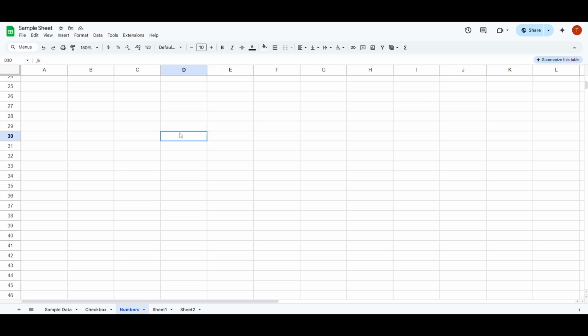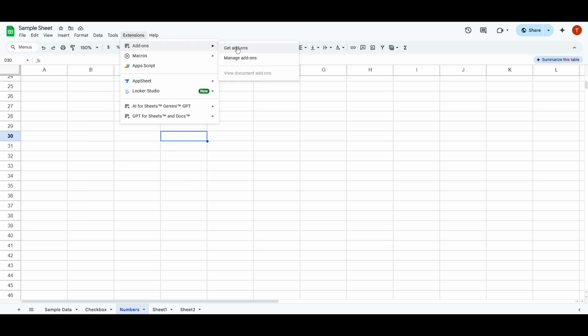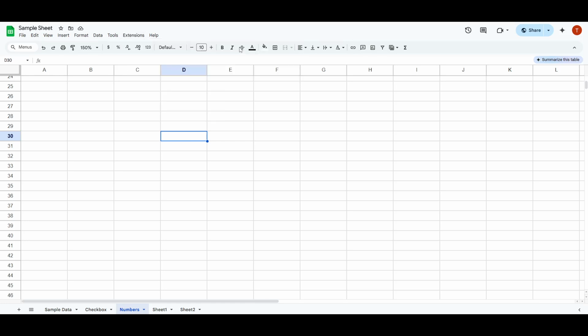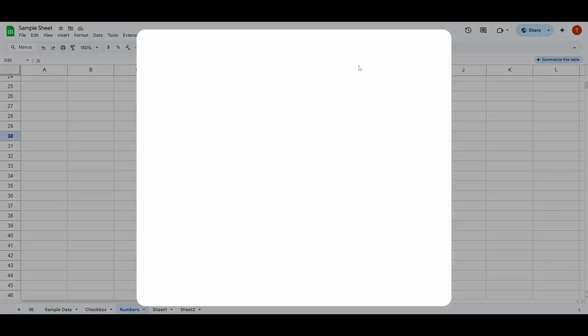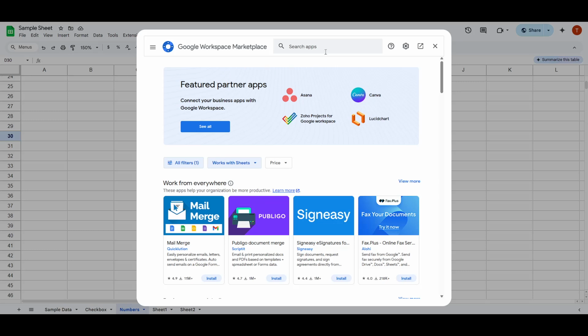Let's start by installing GPT for Sheets, which can be found in the Google Workspace Marketplace. First, open up your Google Sheets, and at the top, you'll see the menu bar. Head over to Extensions, and from there, select Add-ons and click on Get Add-ons. This action will take you directly to the Google Workspace Marketplace.